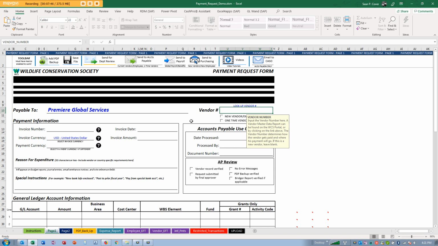We have some vendors that have many locations across the United States, like the Nature Conservancy, and we have some vendors or employees that have multiple bank accounts. We can have an employee who has a bank account where they're working in Cameroon and a bank account in their home country of France, and depending on where they want the payment to go, the vendor number will determine where that payment goes.